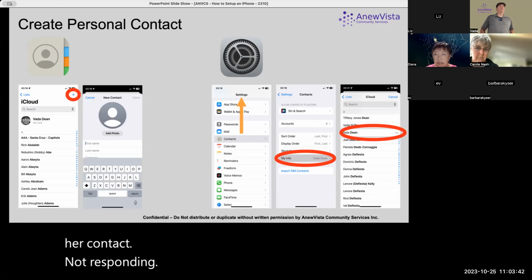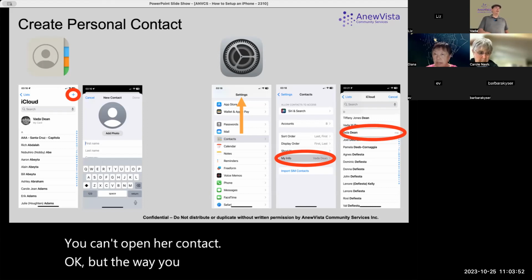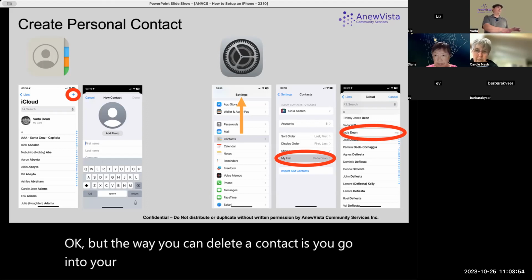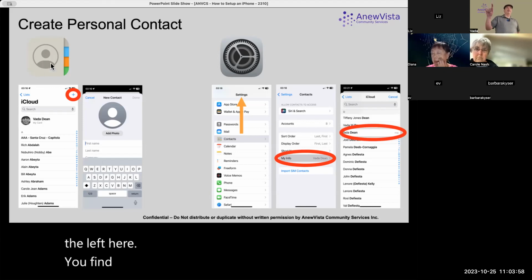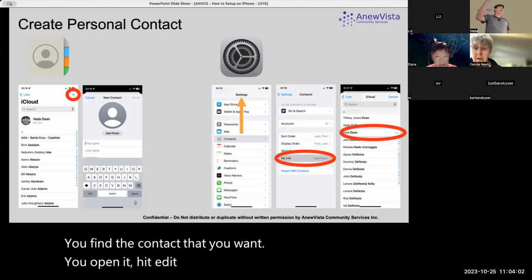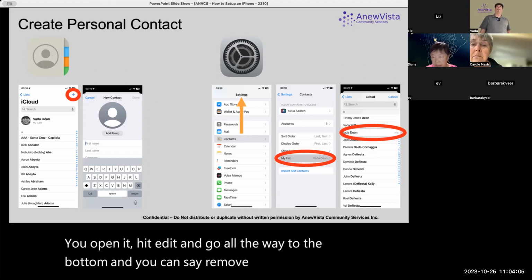You can't open her contact? Okay, but the way you can delete a contact is you go into your contact program, the app on the left here. You find the contact that you want. You open it, hit edit, and go all the way to the bottom. You can say remove contact.